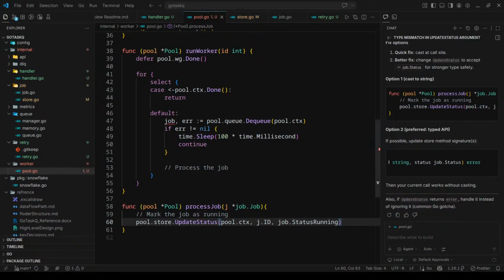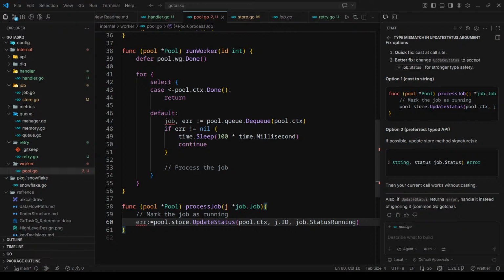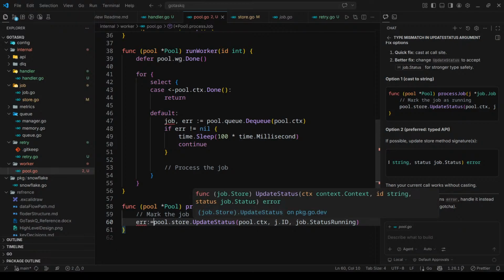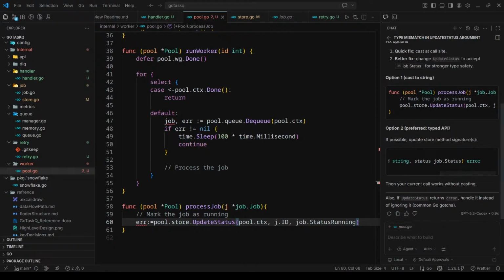If an error occurs, let's see. Equals to throw error. If error occurs, what should we do? What can we do? If an error occurs while updating the status, that means it doesn't want to update the status anymore.